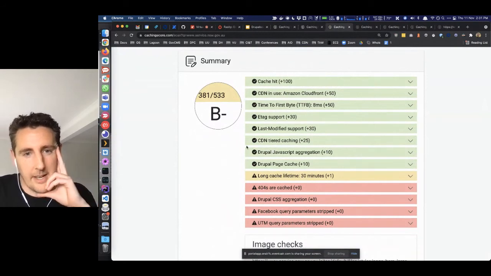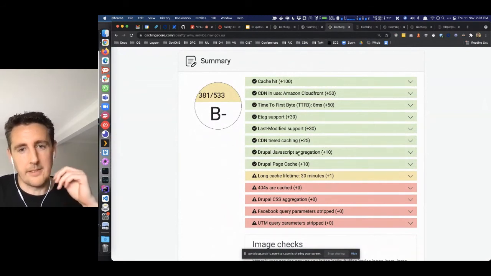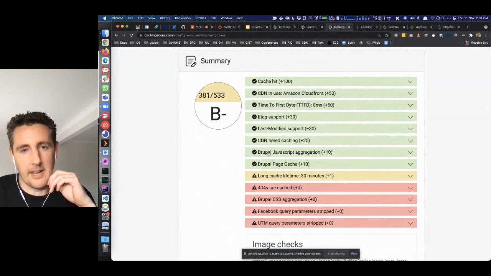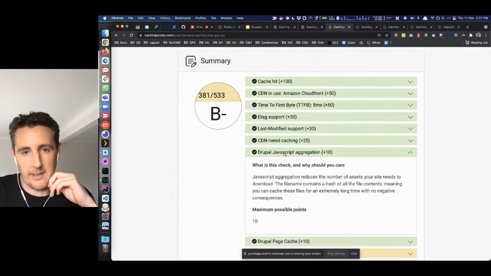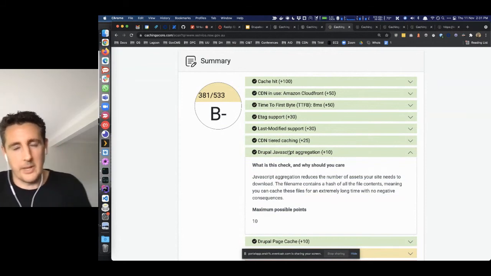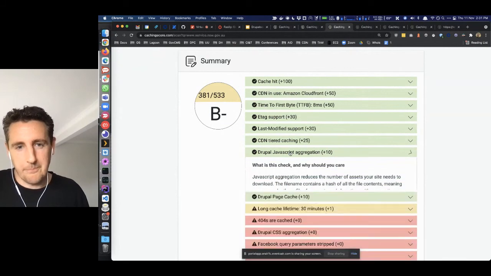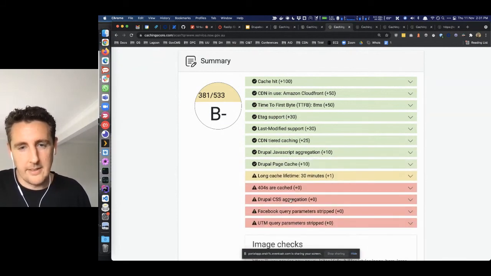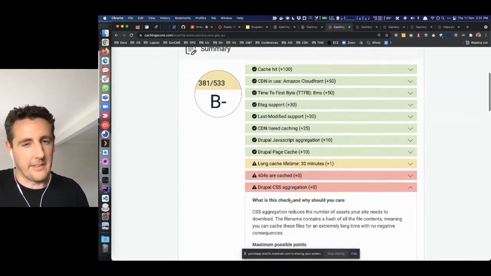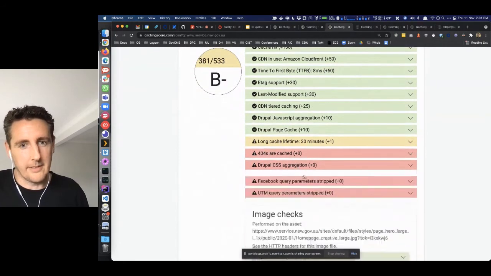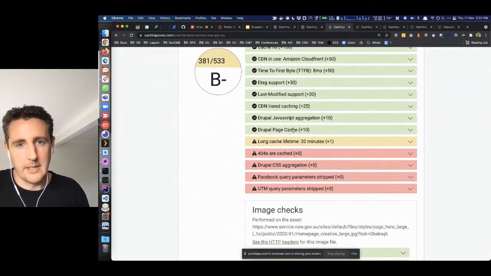One of the things I wanted to talk about was the fact that there are actually some Drupal specific checks now in place. We can discern that JavaScript aggregation is turned on. I don't think CSS is, because I think there's a front-end framework, so maybe take that one with a grain of salt.